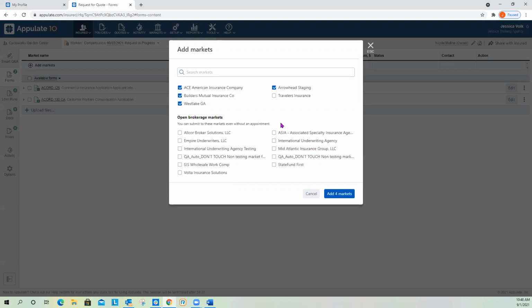So if you're ever curious what their product is like, what their pricing is like, feel free to utilize this. When you go and find a quote, that's when you have to get an appointment with them. This is also based off of the location of the insured and the line of business. So State Fund First is California only. So if you're quoting in Mississippi or wherever, this obviously wouldn't be a choice for you guys. So it's based on the line of business and your location.